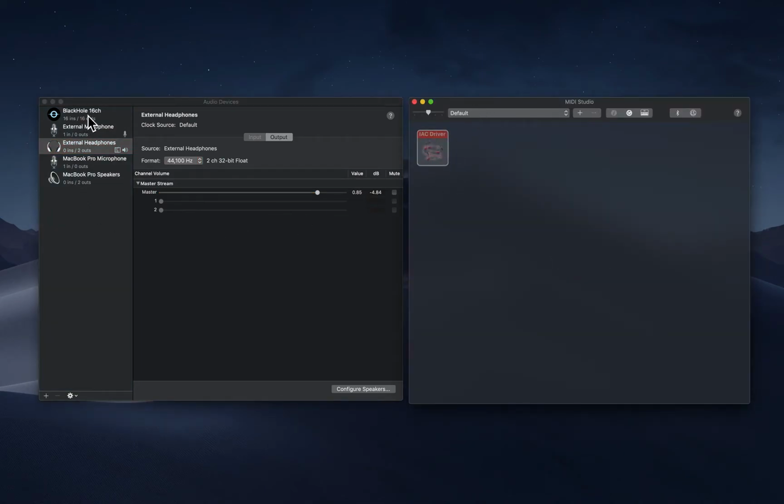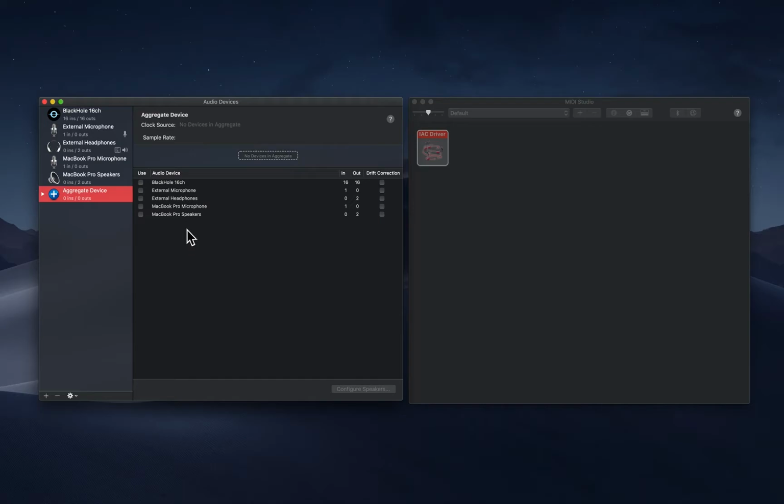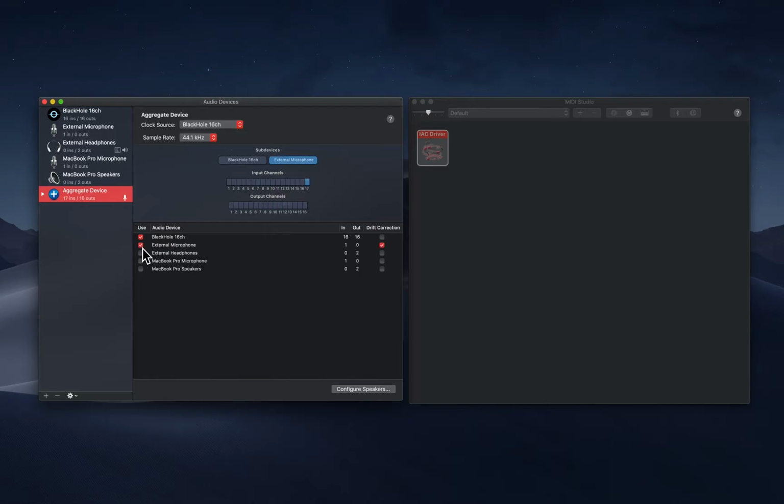Now you can see our BlackHole is here and my external mic and headphones. So now I like to create devices that have all of these together inside of one, by making an aggregate device. Super easy right here. When you do this, the devices that you choose will show up. So I want the microphone, I want my headphones, and notice in the order that I click them, the inputs and outputs line up here, and there's this color coding to tell you which one is going where.